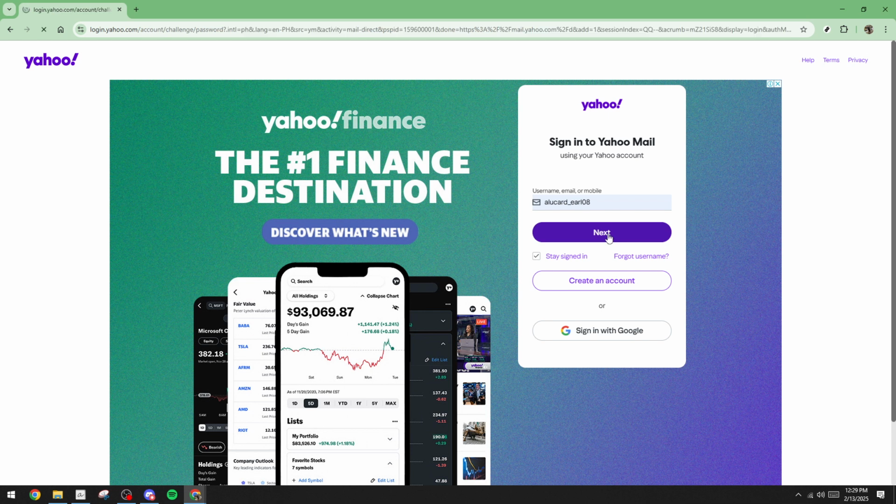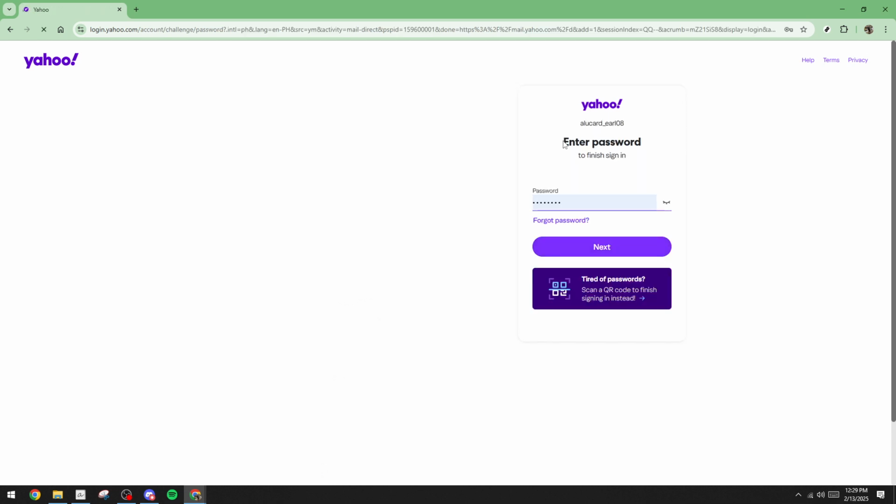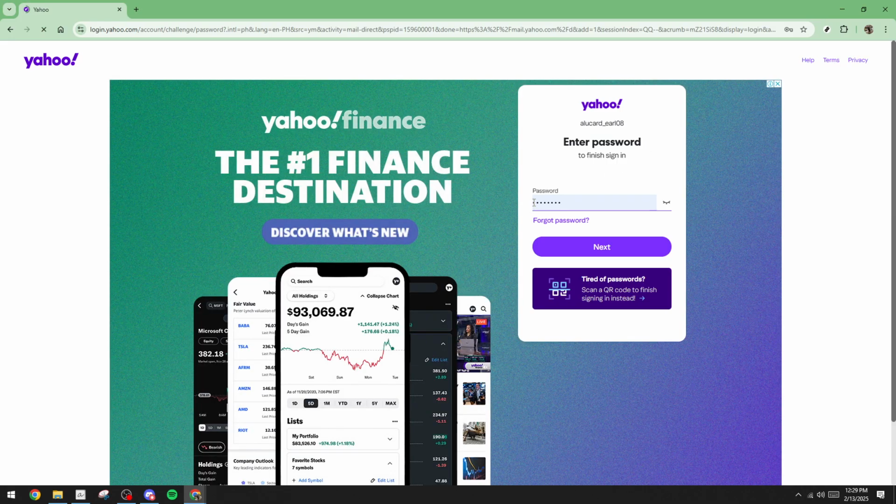Now at this stage, you'll need to enter your account password. Remember the importance of keeping your password secure and never sharing it with others. Enter your password carefully to avoid any login issues. Once you have completed this step, go ahead and click Next to continue.